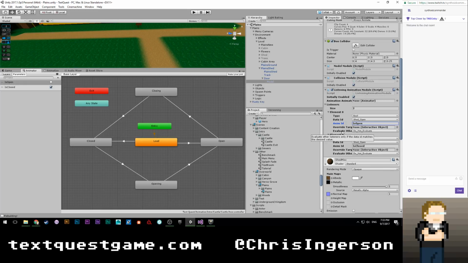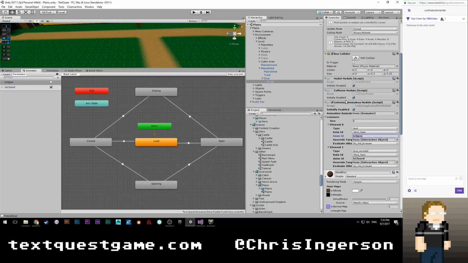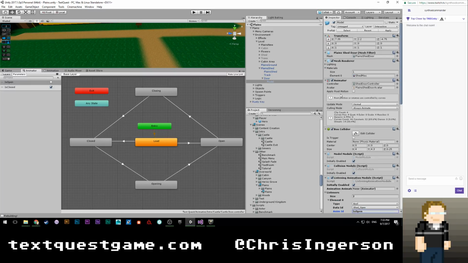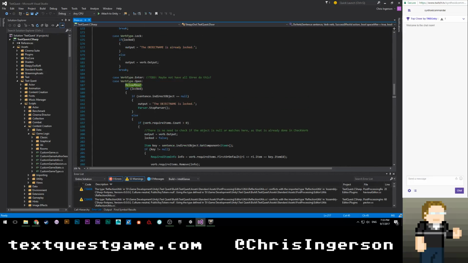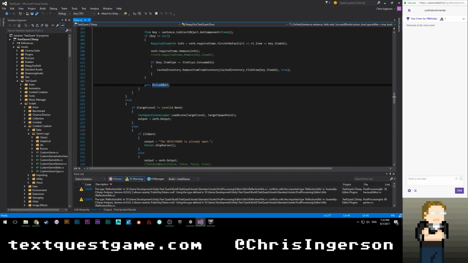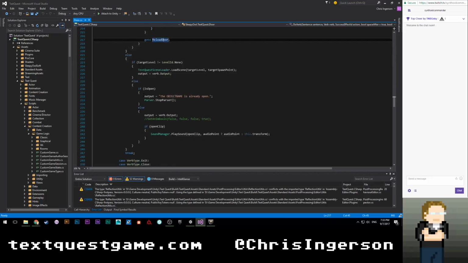This is really annoying. Let's see, listening animation module. Alright, let's take a look at our script again. Let's see. Open, locked. So if locked, so it's not going to be locked. It's not going to have a level ID of none. So we should go here. If open clip, sound manager.